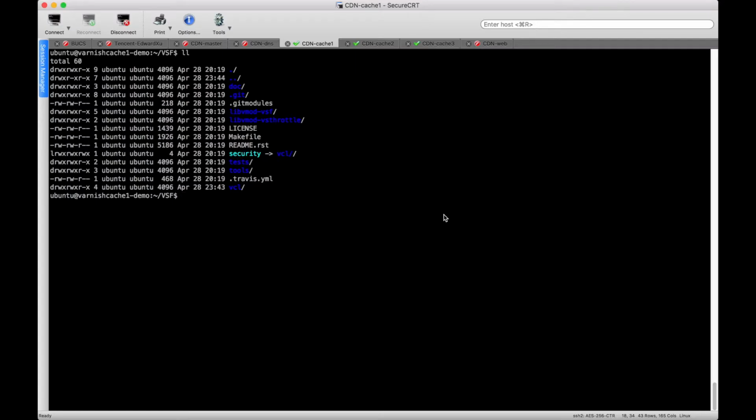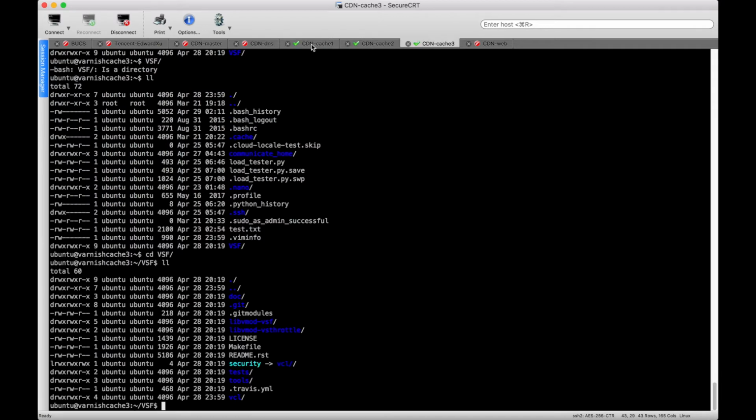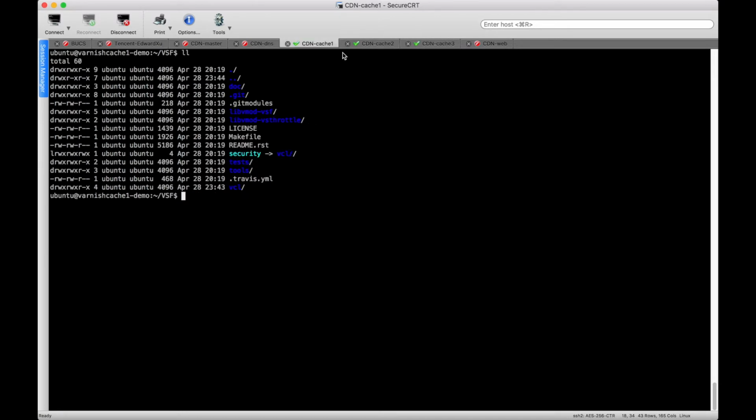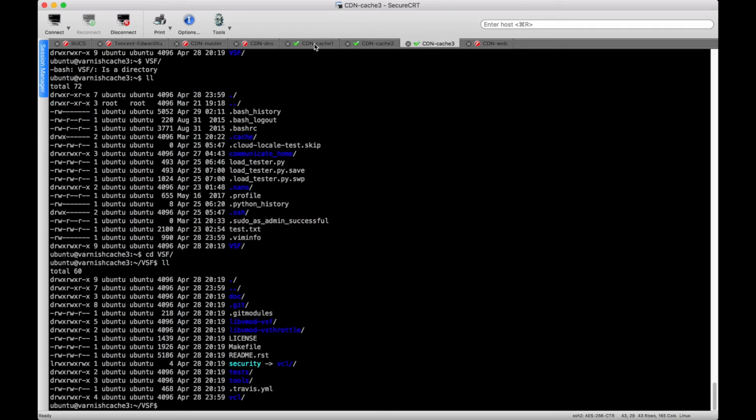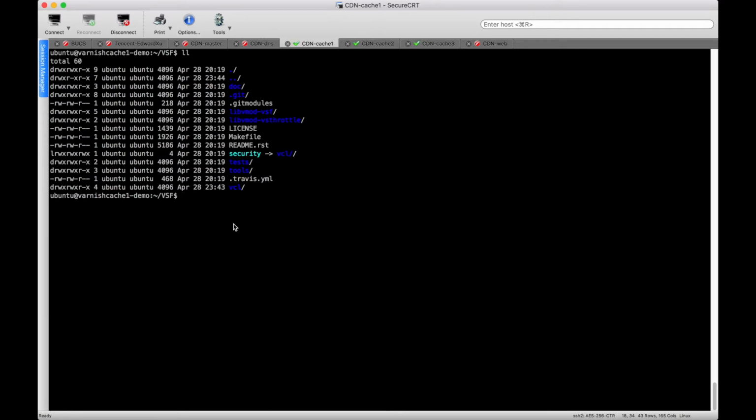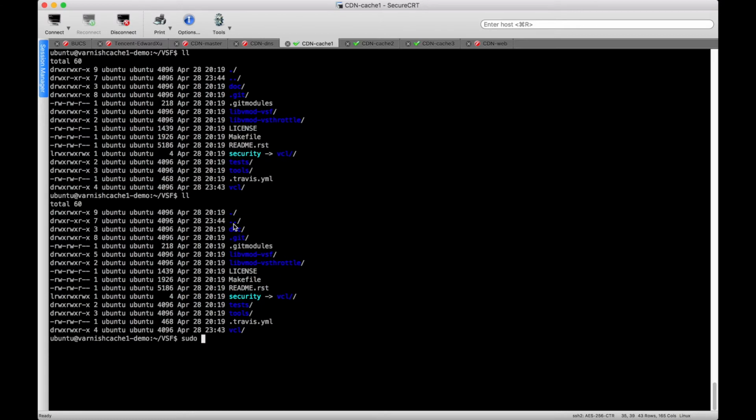Now, let me briefly go through our varnish security firewall part. As you can see, we now have 3 varnish caches running, and they all have been installed with varnish and the firewall. So we have the firewall folder directory now. Let me check the varnish status.